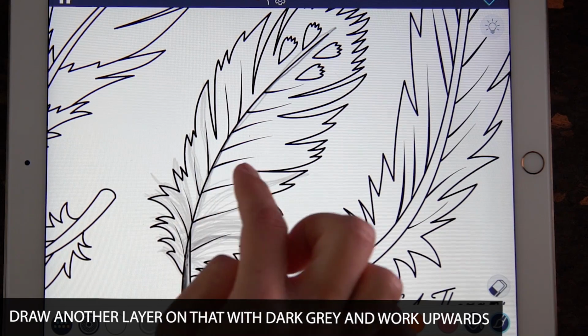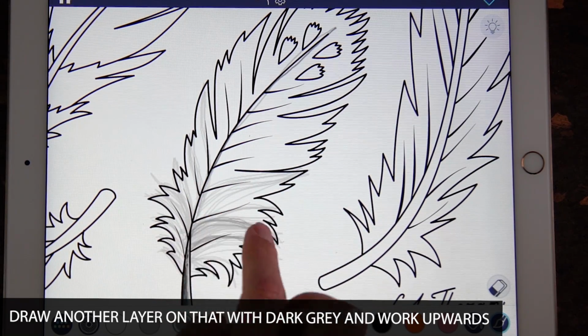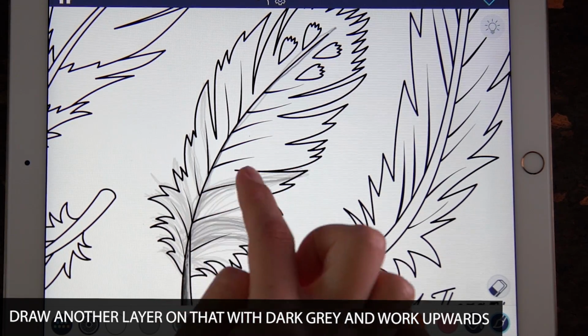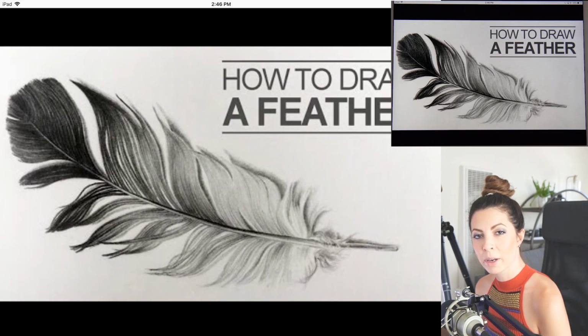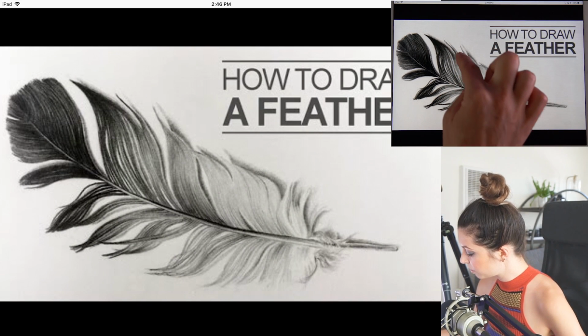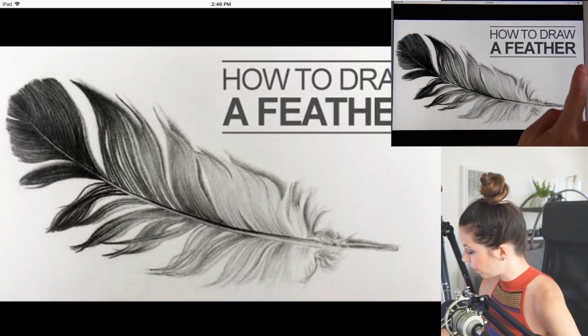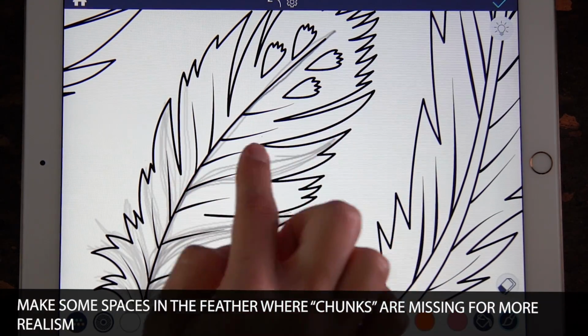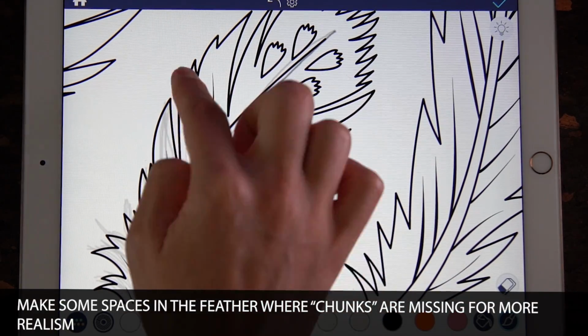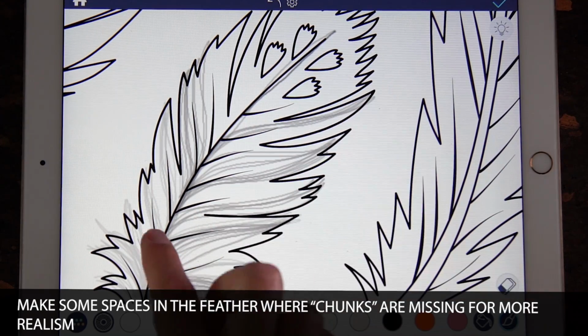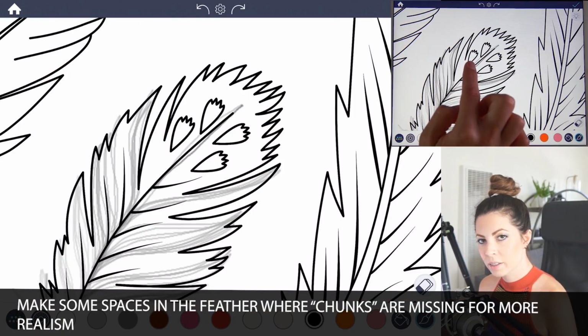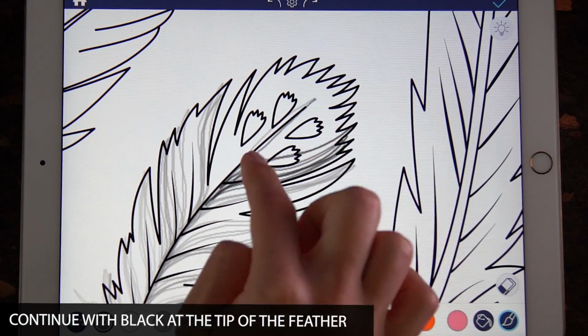And then you can use that darker gray here and there, just add a little bit more of a shadow and just continue your way up the feather. Going back to our reference, see how there's a few spaces where there's almost no feathers at all? Let's go ahead and replicate that as well. In our template, let's just pretend that there's a big space there, and then we're going to just draw a chunk missing basically. And then once you get towards the top, choose black and continue in that same way.